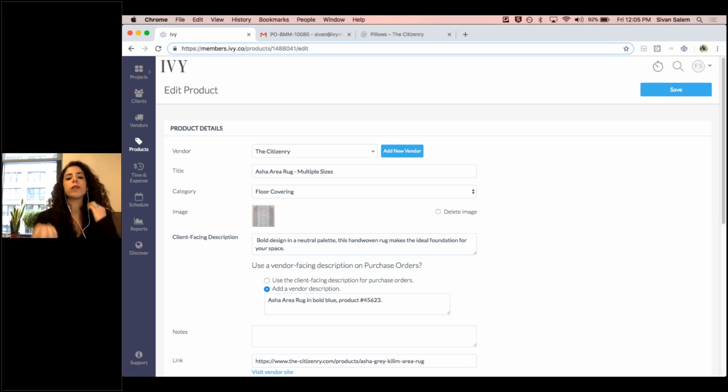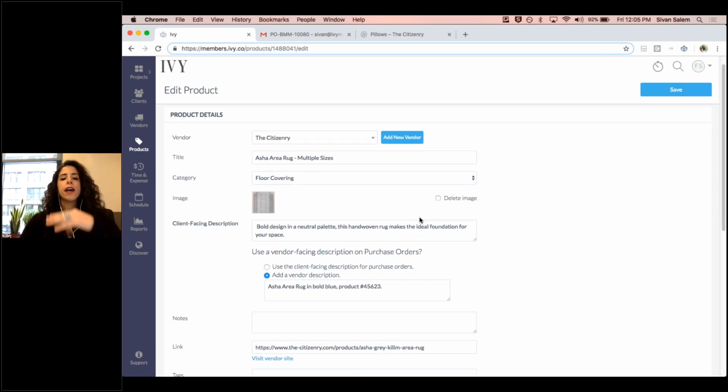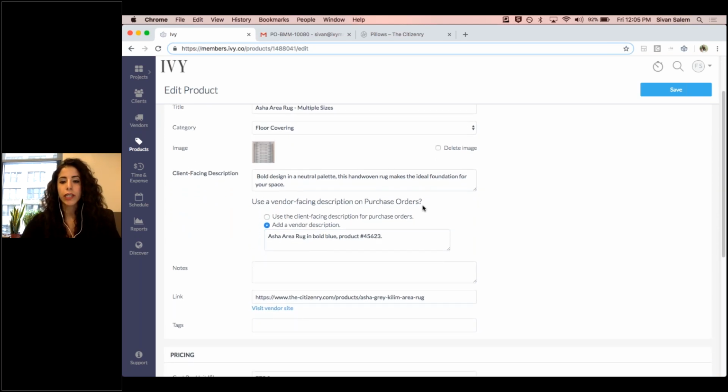So the goal here is when you add a product to the library, add as much information as you possibly can. You want this to be as thorough as you can from the start if you are clipping or adding a specific product. And you'll see over here when I'm in my product library, I'm just on the edit mode. It says use a vendor-facing description on purchase orders. You have the space to add a specific vendor description that will only appear on your purchase orders. We want you to be able to separate out your client-facing and your vendor-facing.